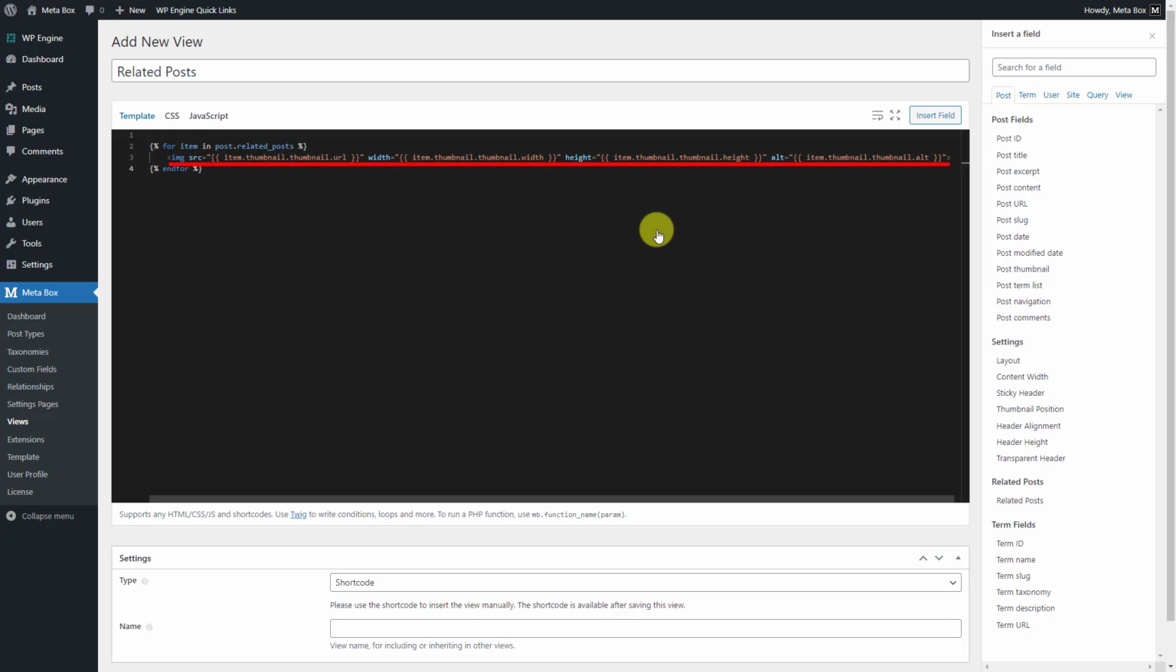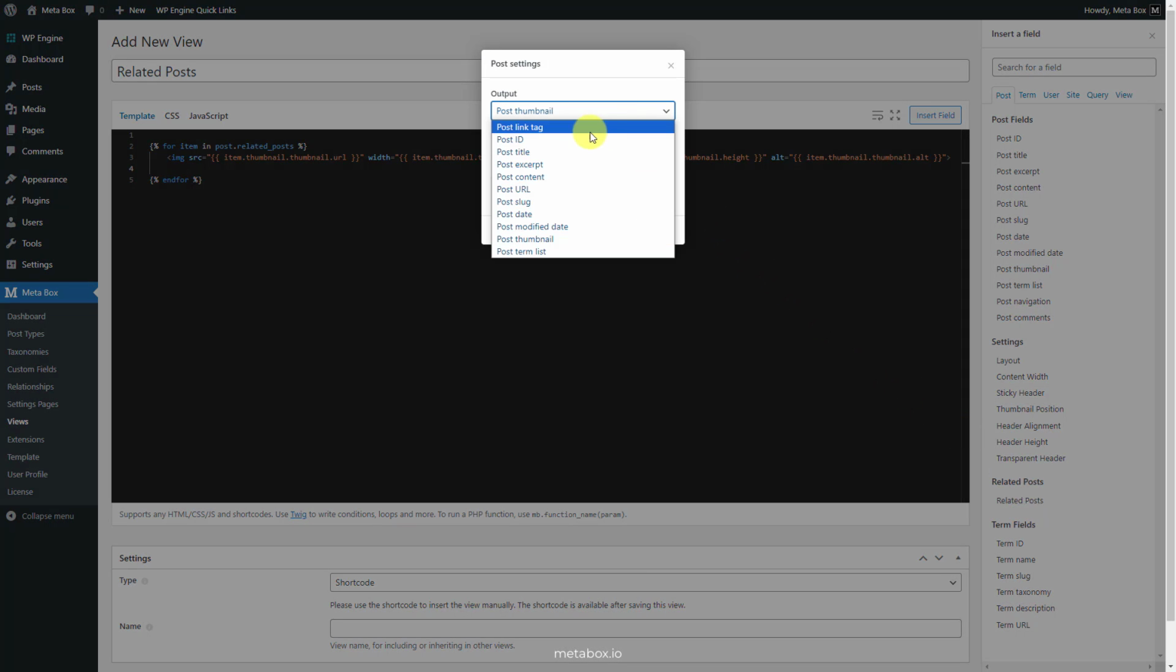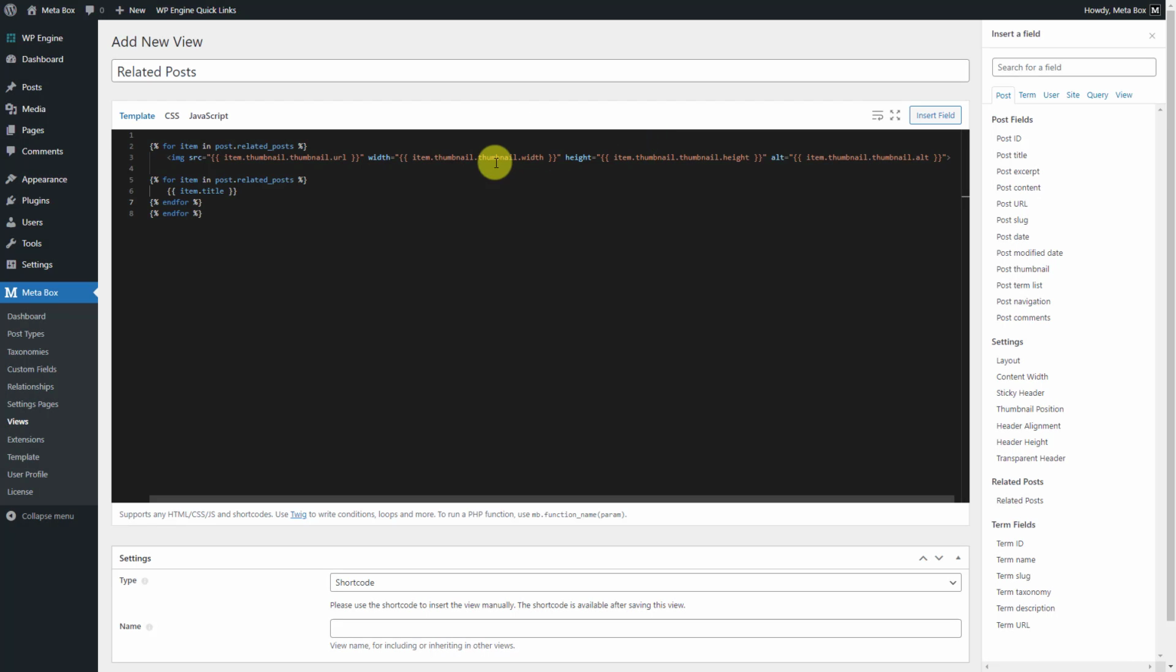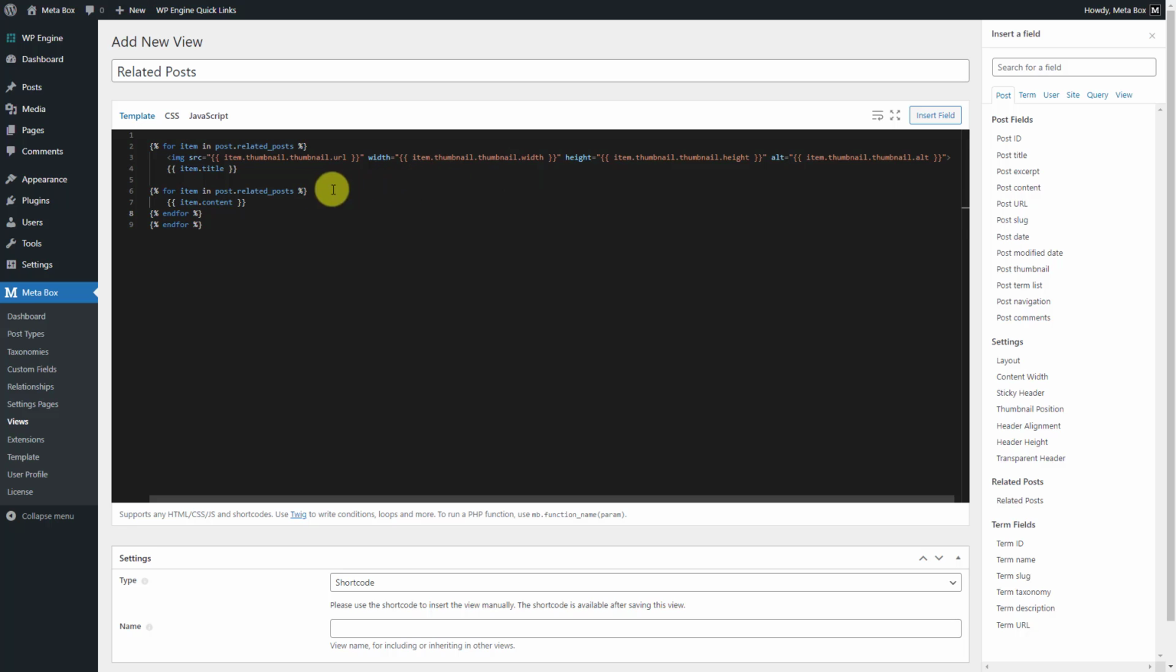This is to output the post thumbnail. If you want to display other information of the related post, just click on this once again and choose the right one from the list. Just repeat this action until you add all the wanted information into the template. You also can change the code to output the data as you want. I changed this to limit the number of displayed characters.